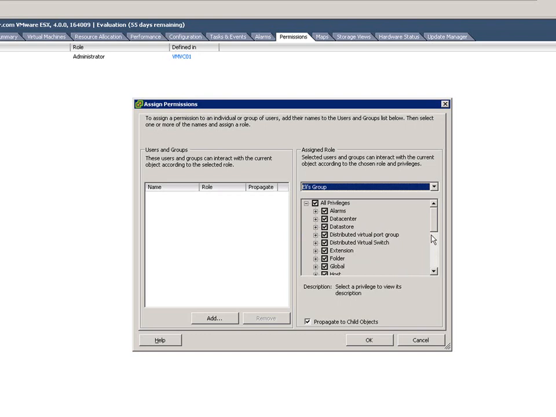Now we need to tell Virtual Center which users and which groups we want to give this role and assign to this object. Now earlier on when I was talking to you during the lecture, I told you that a permission is the marriage between a user and group, or a group and a role, and here's where you see it very evident. So we've selected the role, now we need to select the group.